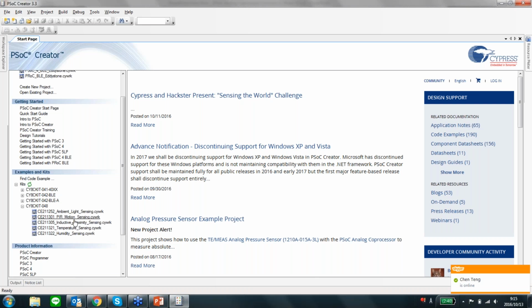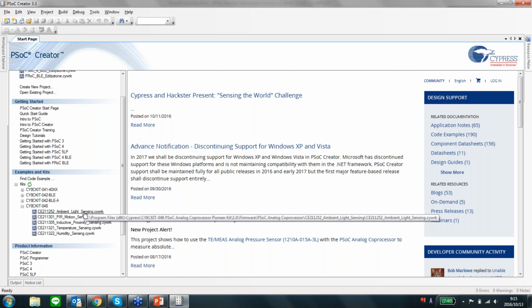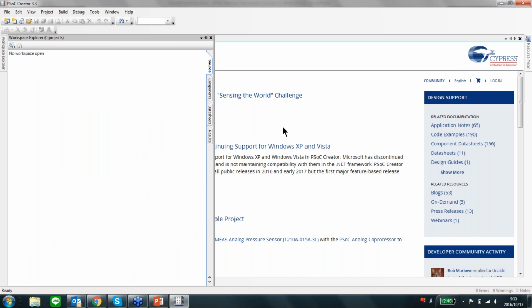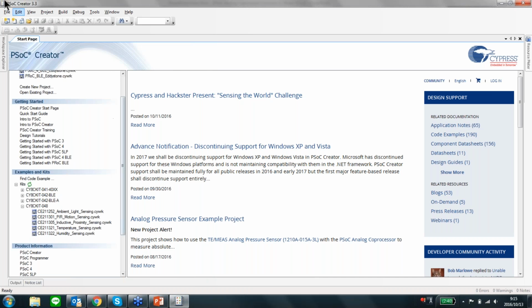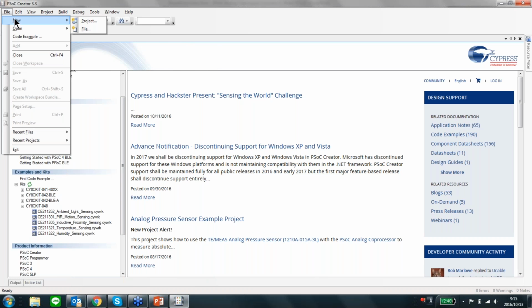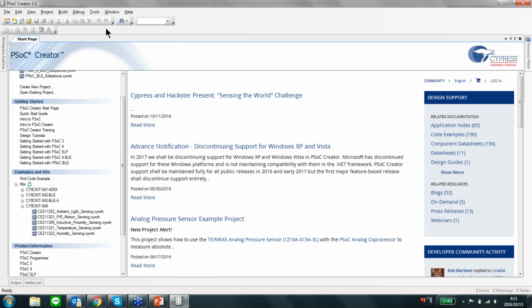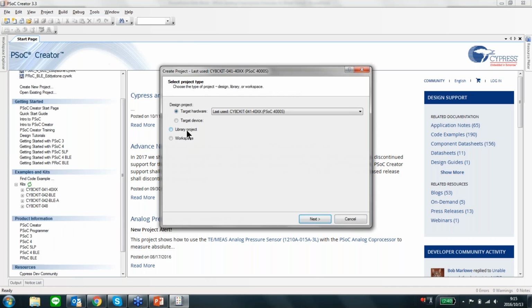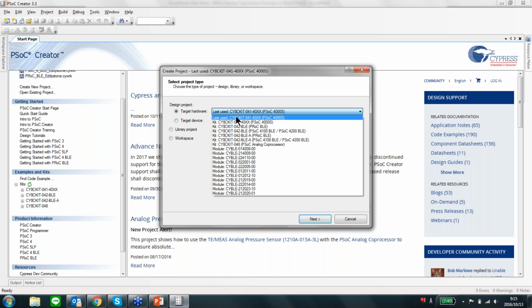So you can either open one of these code examples on your machine, or you can alternatively go and create a new project. When I create a new project, it asks me whether I want to create a new project based on a particular kit or based on the target device.